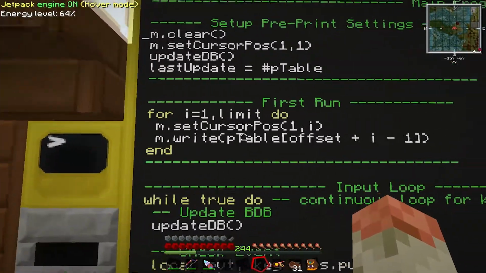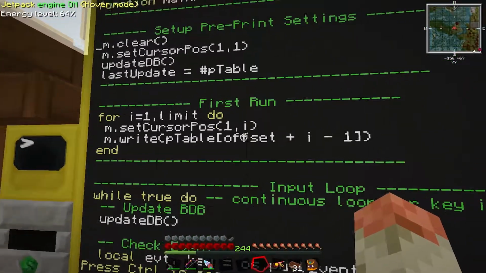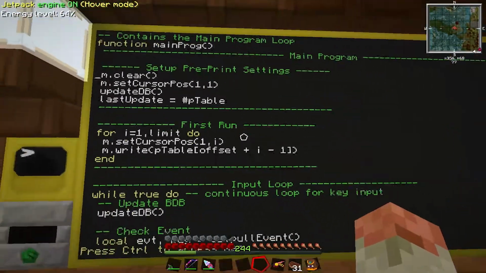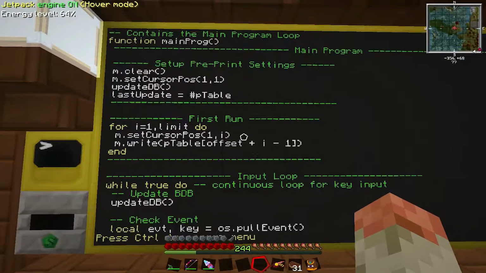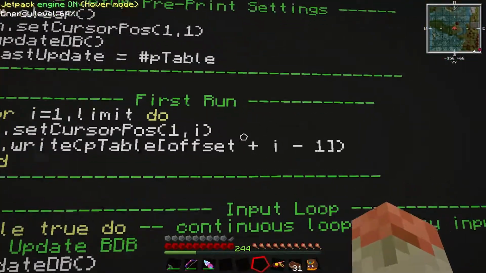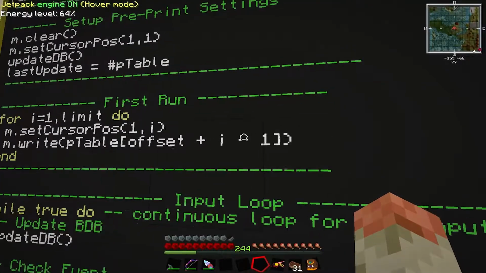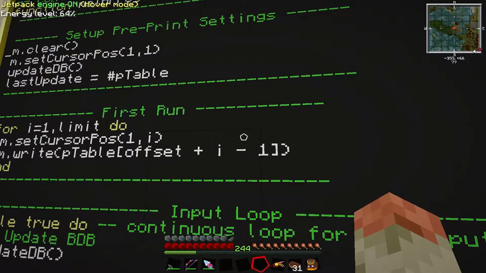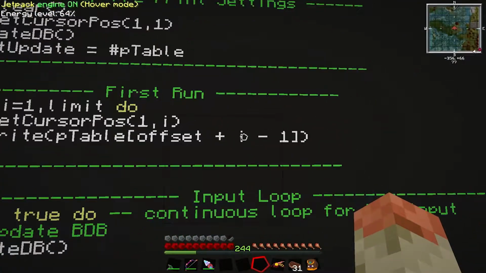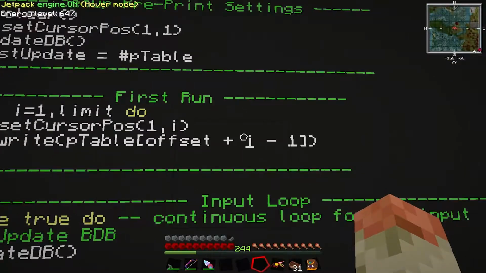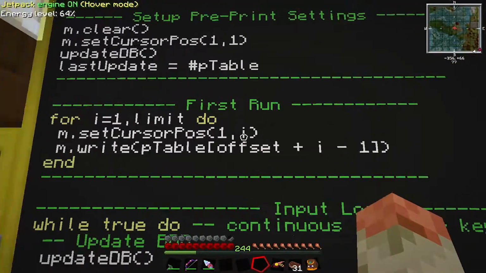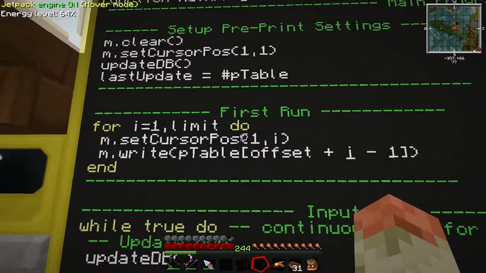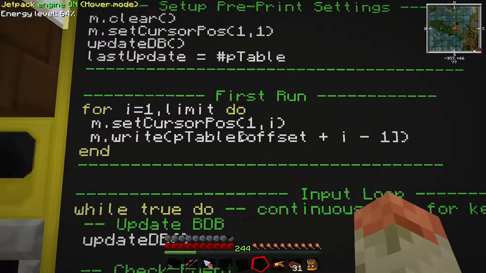m.write, so monitor write, is print table and the index of offset plus I minus 1. Now, some of you are probably going, huh? Why the heck is it I blah blah blah blah blah? Well, this is basically, again, not probably the best way to do it, but it worked. After a bunch of trial and error, this was the algorithm that worked. So I stuck with it, and I haven't messed with it, and it's still working, so I'm using it. There's probably somebody out there who, if you watch this, is going, well, there's a way easier way to do that.